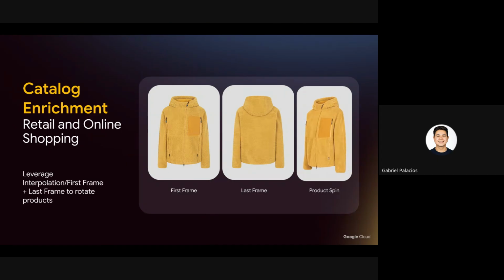But this is also becoming pretty good for the catalog. So if you ever wonder about some of the Amazon or other products being generated, some of them have already been used in Veo 3 to do this. But you just need first and last frame, front and back, and then Veo will fill in the gaps.